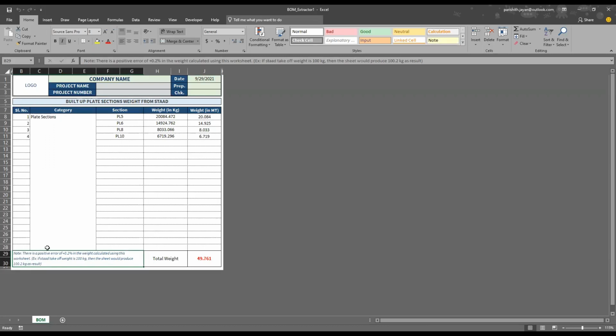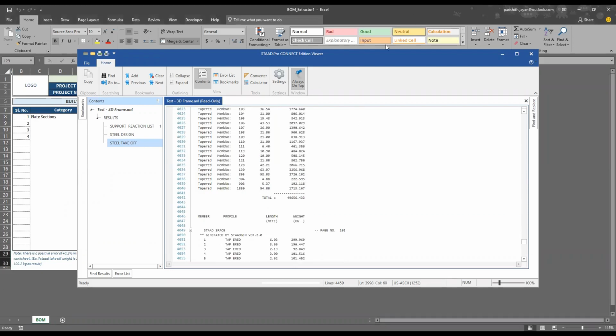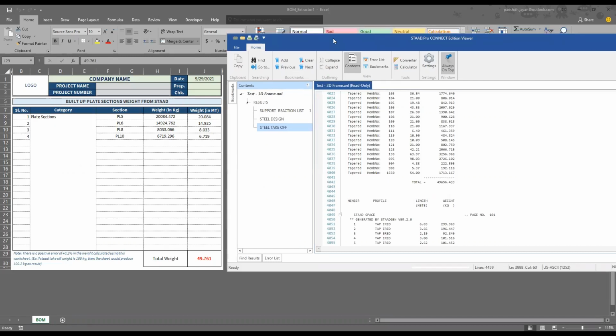Okay. So cross verifying our result, my takeoff weight is 49.656 metric tons. So it is in kg. Okay. And my BOM weight is 49.761. So there is a positive error of 0.2%, and the result matches.